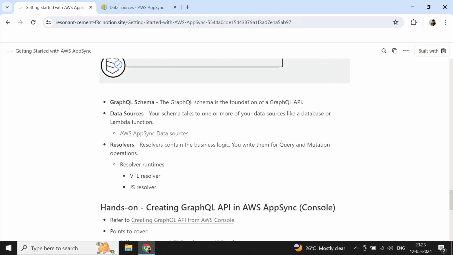But as of now, you should know there are two runtimes available which allow you to write resolvers. One is VTL and another is JS.